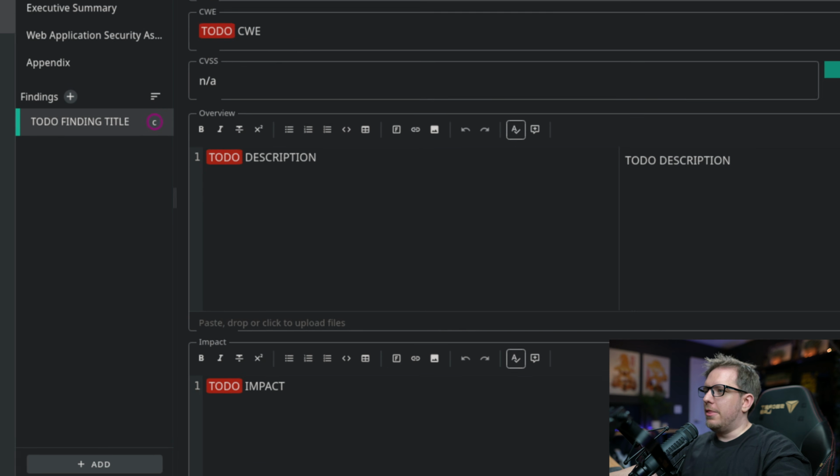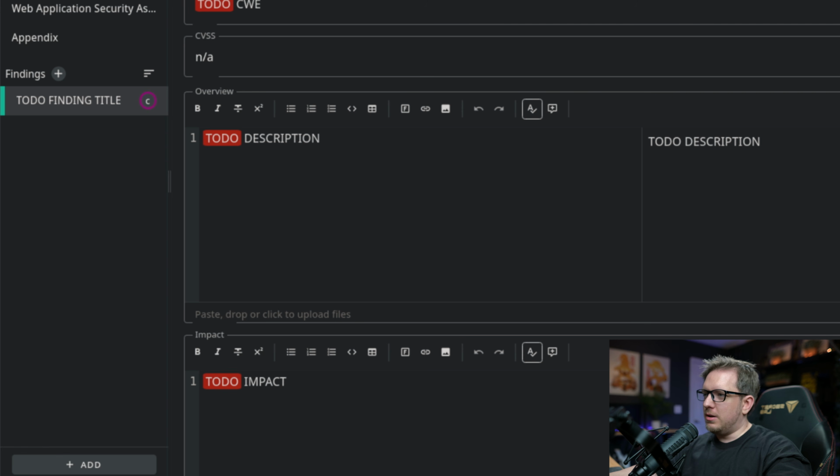Moving on, the impact section should highlight the potential consequences if the vulnerability were to be exploited. It describes what an attacker can achieve through this vulnerability, such as unauthorized access or data exposure or control over internal systems. This section should be clear about the risks posed to the business, users, or sensitive data.